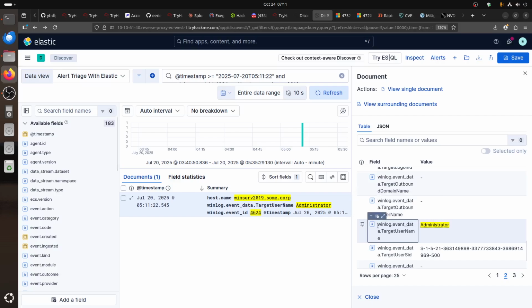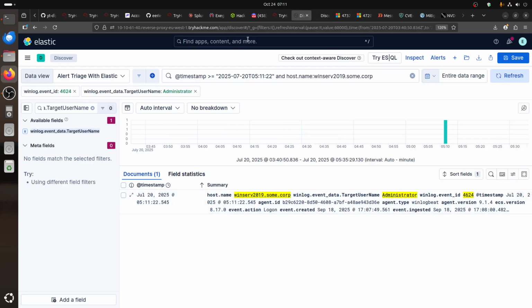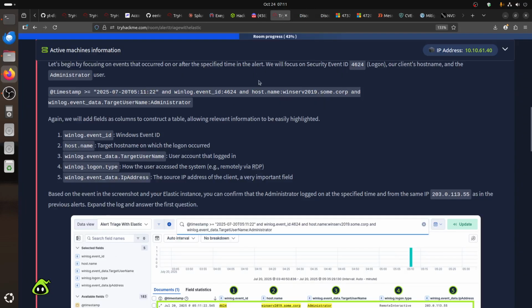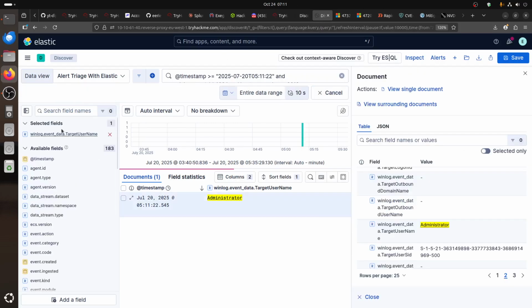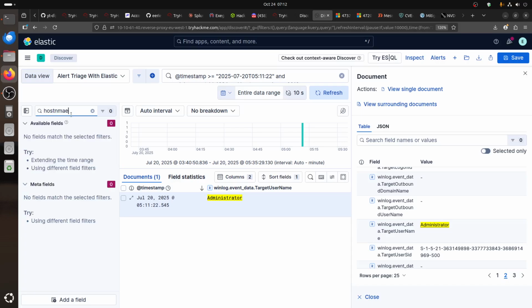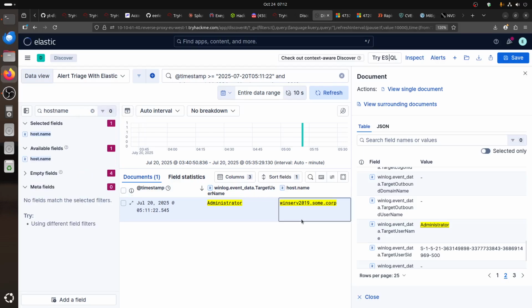Target username, we can add it. What's this one? Okay, we add that one. Okay, we can edit that. What else do we need to add? The host name. Where is the host name? Just type here host name. We can add the host name.